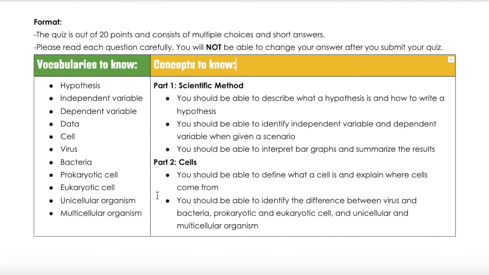For cells, you should be able to define what a cell is and explain where cells come from. You should also be able to identify the difference between virus and bacteria, prokaryotic and eukaryotic cells, and unicellular and multicellular organisms.